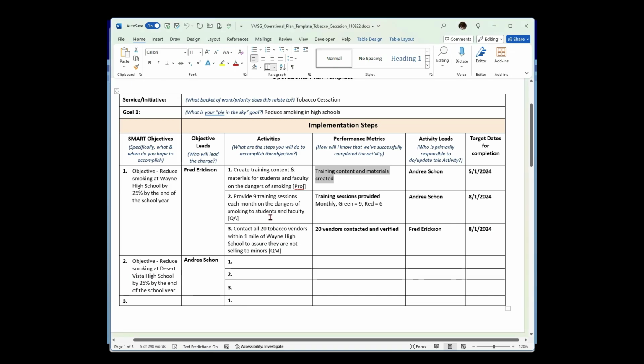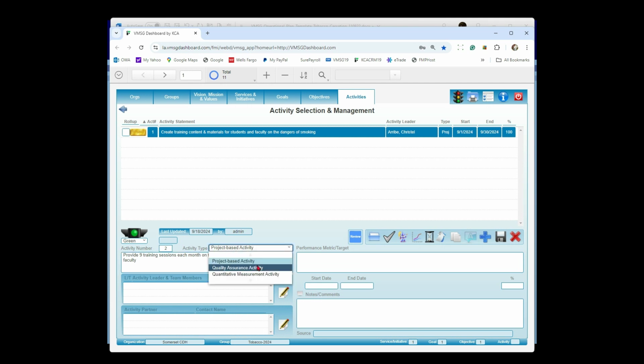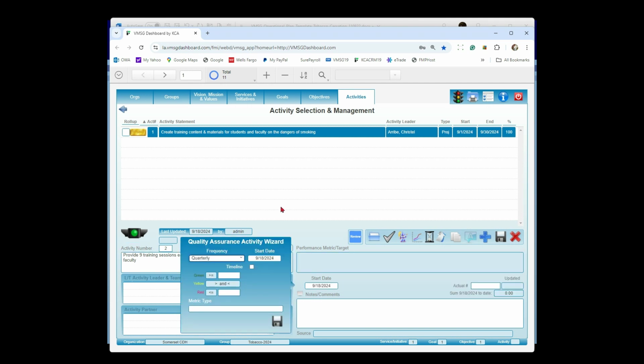Let's go grab activity number 2, our QA activity. Again, Control C, we'll go back here. Now, to add a new activity, I'm going to hit the plus button. Opens up the bottom, as you can see. Control V, provide the 9 training sessions each month. Now I'm going to select this as a QA activity. When I do that, the wizard opens up for me.